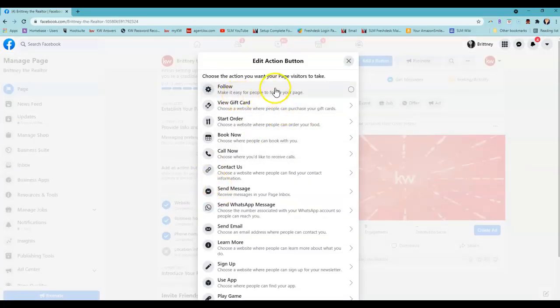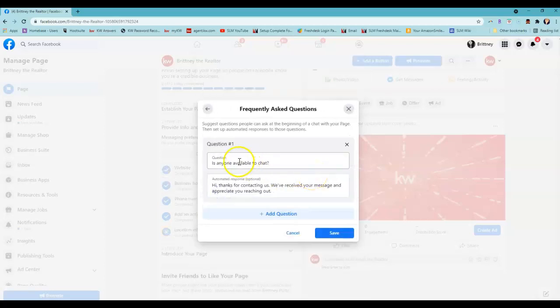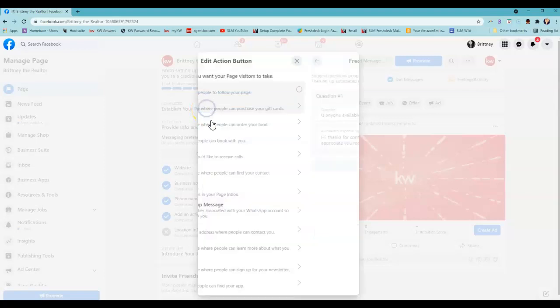You can do an easy button to follow. You can do a call now or contact us. The contact us will send them over to a website. So if you have a landing page or anything like that, you can do it there. The send a message is also a great one because then you can give them a question, or you can also do an automated response. So that's always really great to get communication going once they're actually on your page.